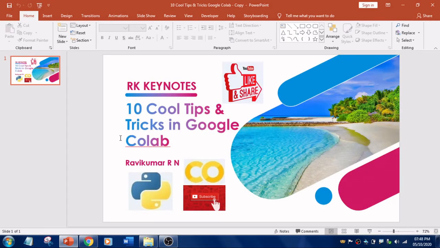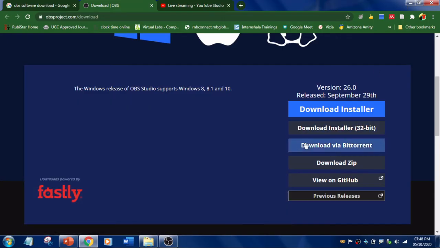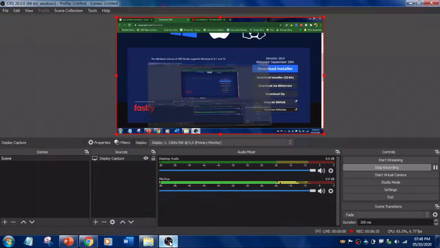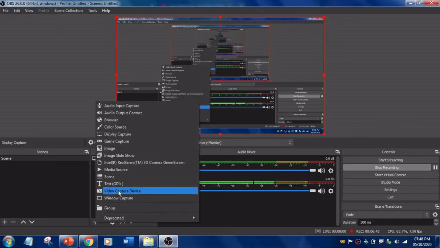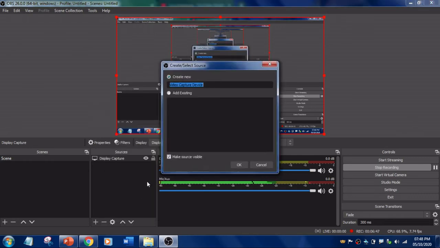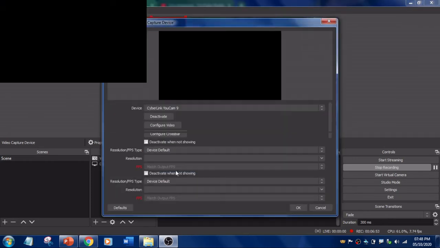Okay, so now this is actually recorded. I'm going to minimize this, and I'll show you one more option. That is, if I want to show my face in the corner of the screen, then you need to click here and go to video capture device. My webcam is having some issue, so I think I'm not going to get this, but I'm showing you how to do this. So click OK, and this is it.